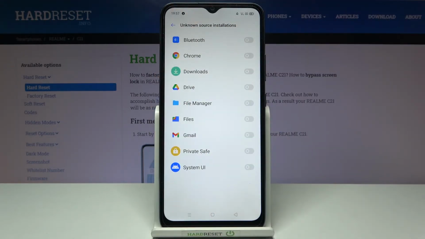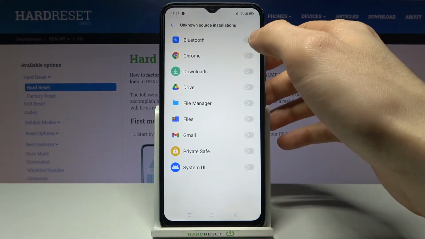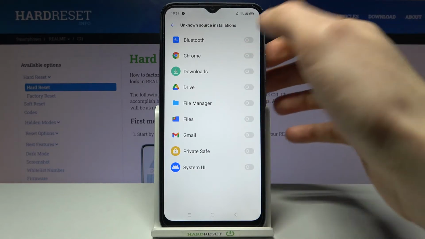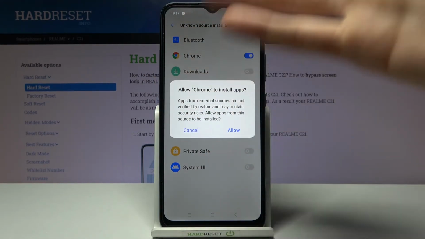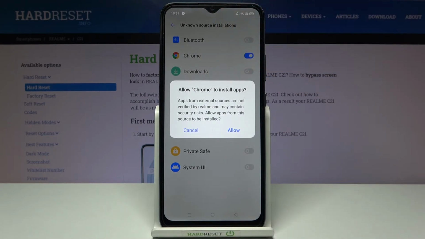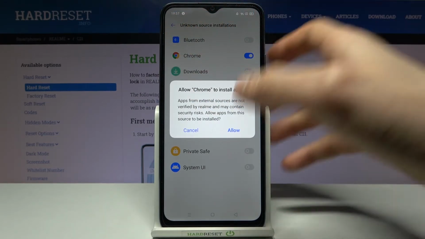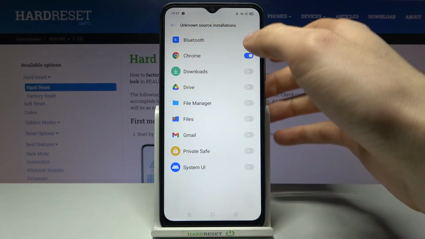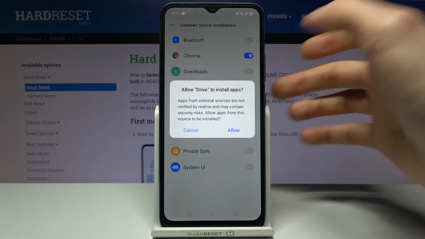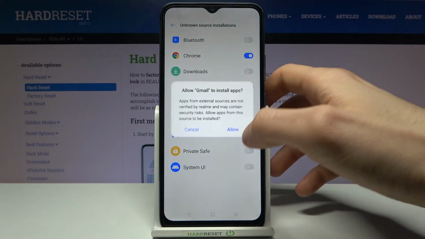Here you can see the apps through which you can install unknown apps. You can just enable it, just tap on this slider next to them, and that's how you can allow these apps to install from unknown sources. And you can do the same thing I did for Chrome, and that's how it's done.